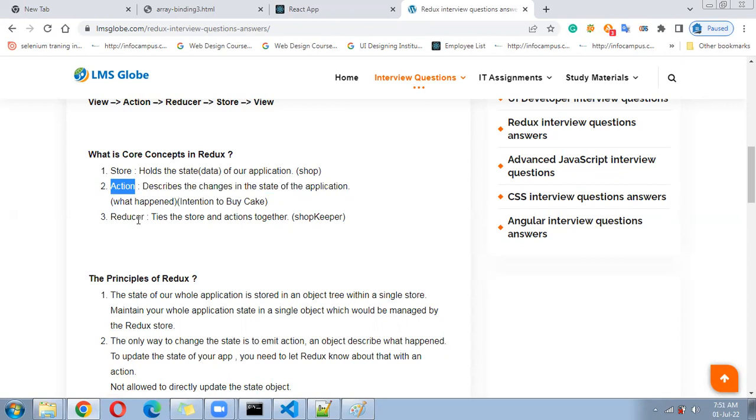According to requirement, he will modify the data, he will delete the data, update the data. The reducer works like a shopkeeper. Action is nothing but a user wanting to do something: user wants to buy a cake, user wants to buy a tablet, user wants to buy a particular thing. That becomes an action.